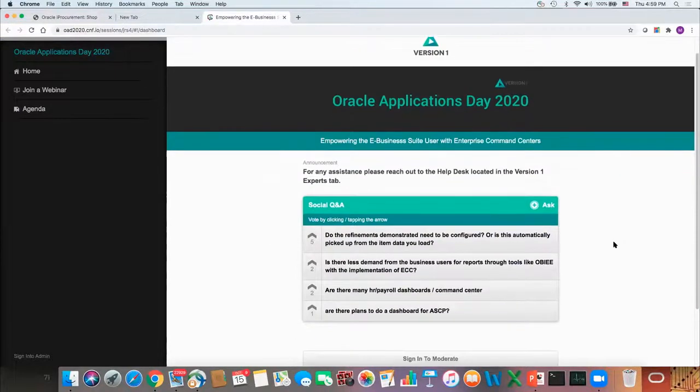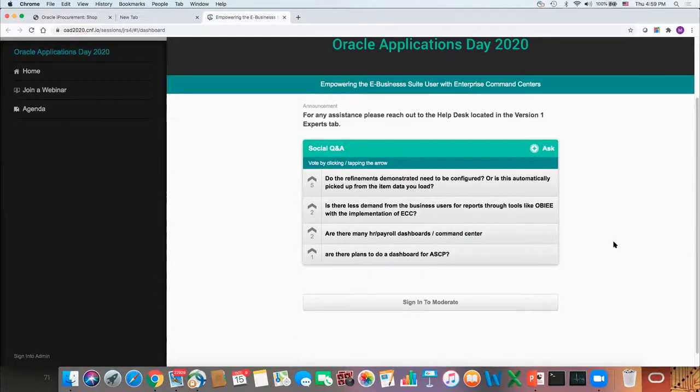Yeah. So let me get to these questions that I have here. The first question, and I'll start with the ones that have the highest votes: Do the refinements demonstrated need to be configured? Is it automatically picked up from the item data you load? Yes, so no configuration is required.